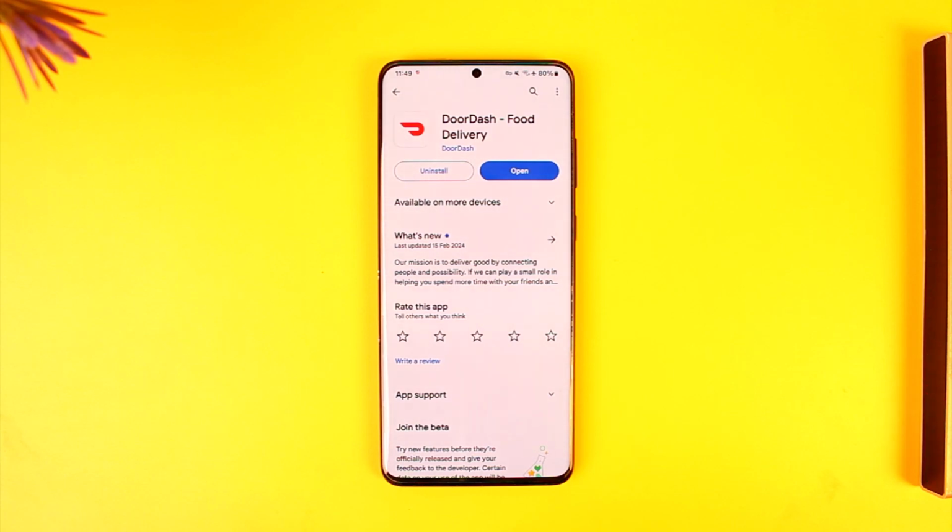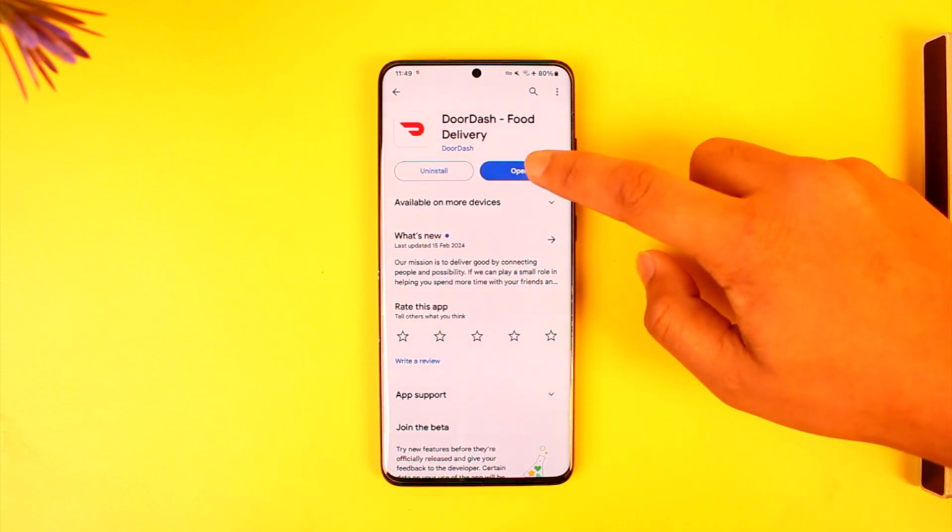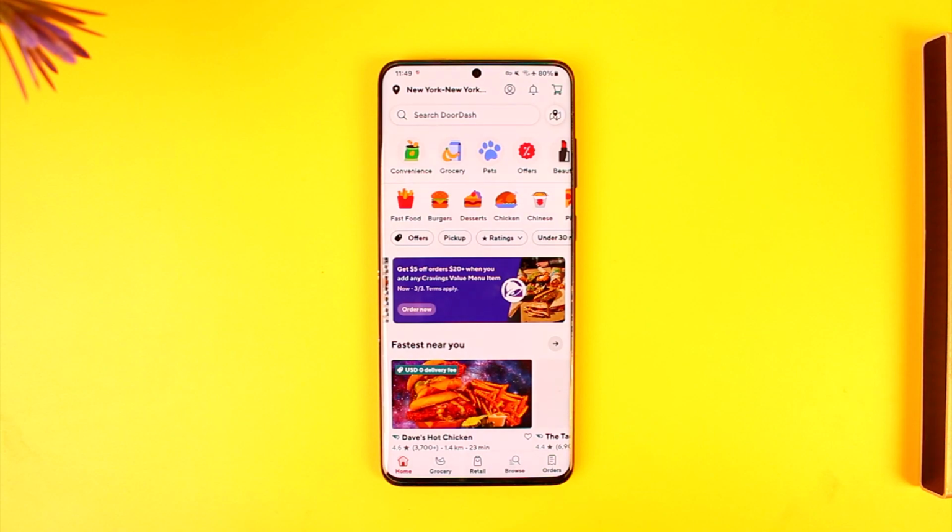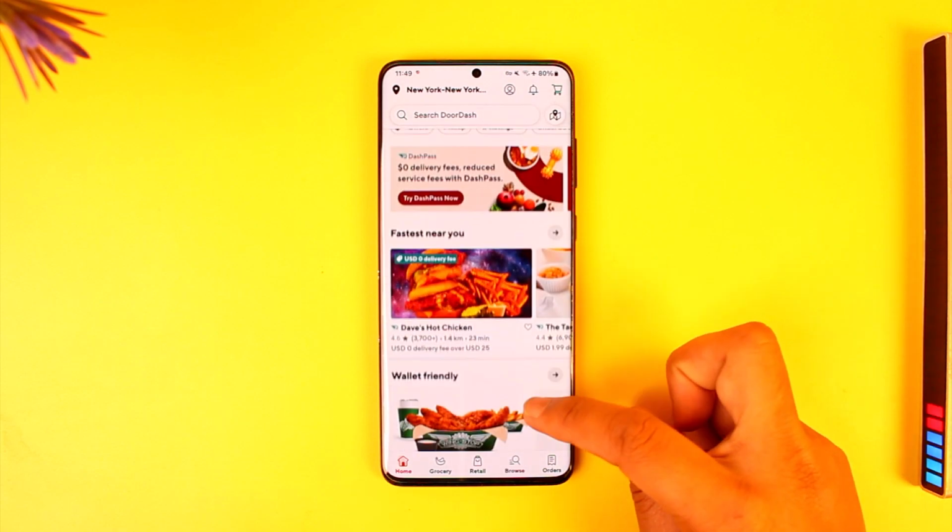If you would like to place an order on DoorDash, open up the DoorDash application and log into your account. Then after that you just have to select the food that you want to order.